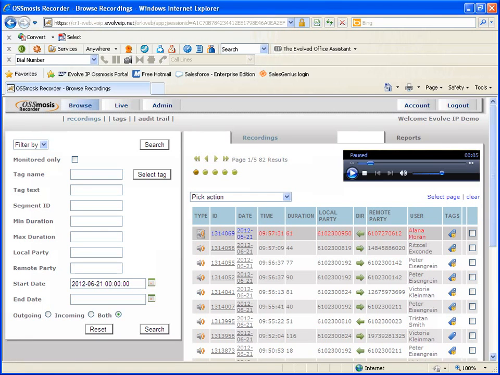different criteria. Across the top of the window are tabs for Browse, where call recordings are accessed, Live, where live calls can be listened to real-time, Admin, for those users with administration privileges, and Account, for access to the logged-in user's account information. For this video, we will focus on the Browse and Live tabs only.